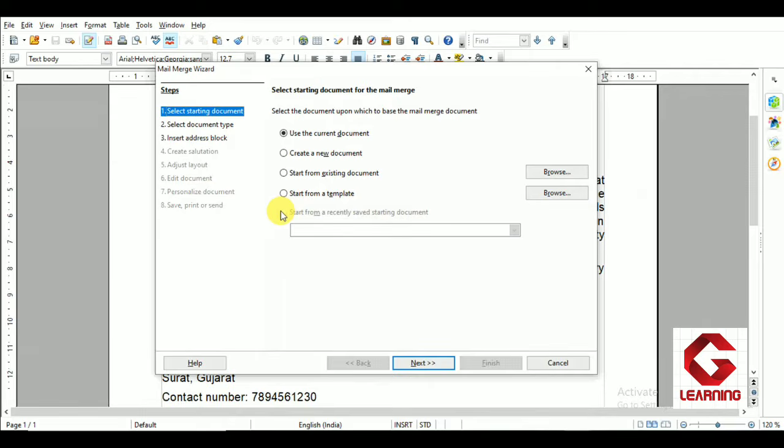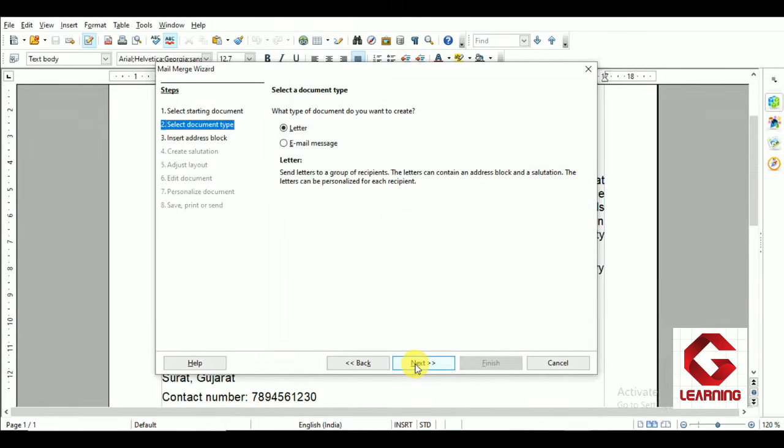As I'm going to use the already typed content as the main document, I'm using the first option, that is, use the current document, and thereafter I'm clicking on the next option. Now I'm on the second step, and here the question is asked: what type of document do you want to create? As I'm going to create an invitation letter, I have to select the first option. But if you want to create email messages, you can go for the second option. So here I'm going for the first option, letters, and thereafter next.